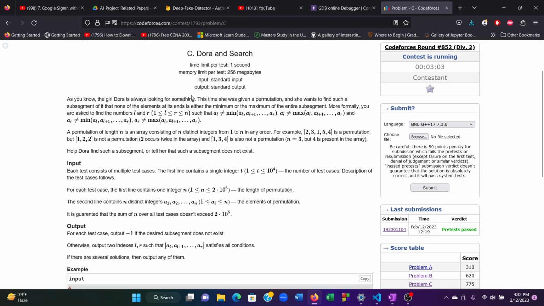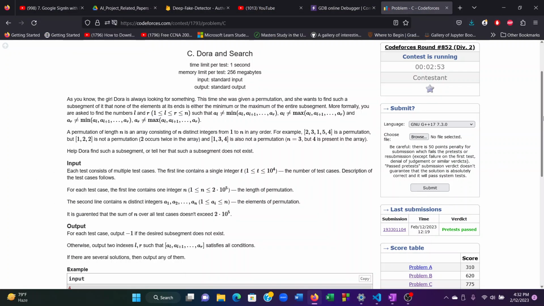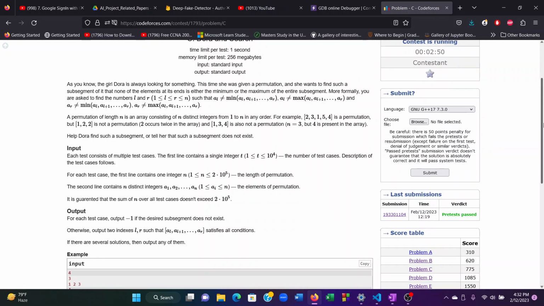Basically in this problem you're going to be given a permutation of length n, and you're going to have to find two values L and R, which are going to be two indexes of the permutation itself, and which should satisfy a condition. That condition is that the L and R indexes should be the two endpoints of a subsegment, and that subsegment needs to fulfill a condition, which concerns the two endpoints of that subsegment.